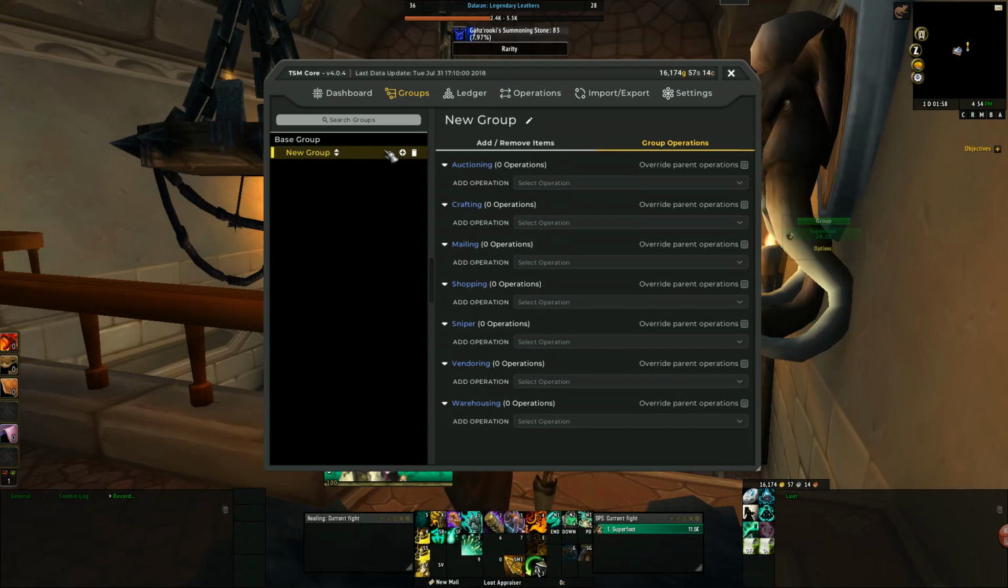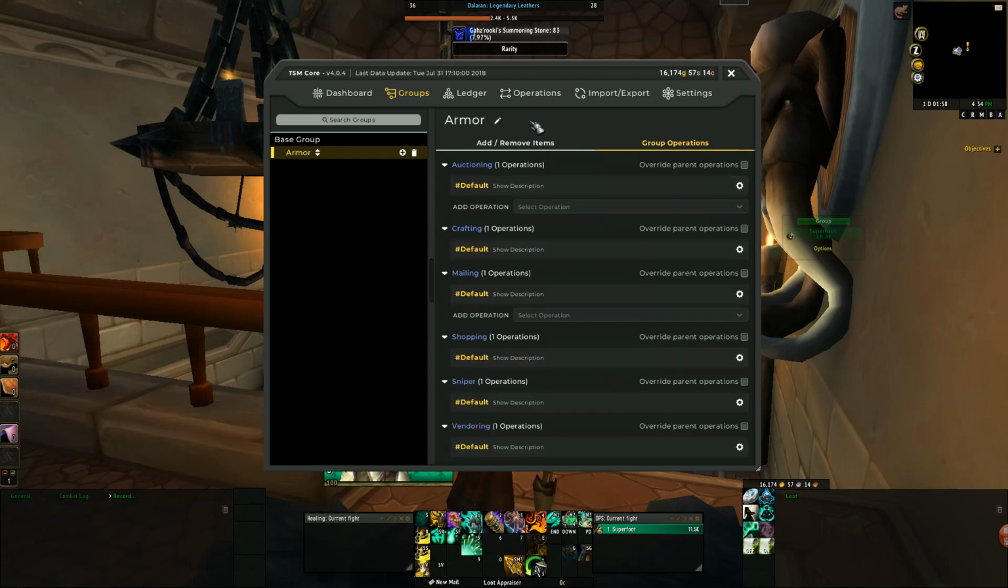It's going to be called new group. Up here you have a pencil symbol. If you left click the pencil symbol, you'll notice that the new group becomes highlighted and allows you to type. So from here, we're going to type armor, and we're going to hit enter. Immediately notice that the representation on the left side is now changed to armor.